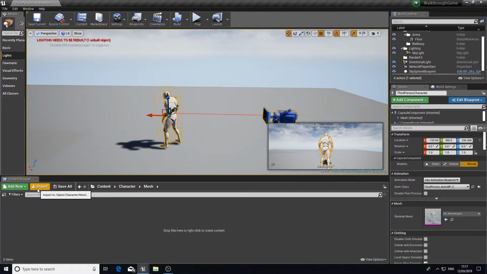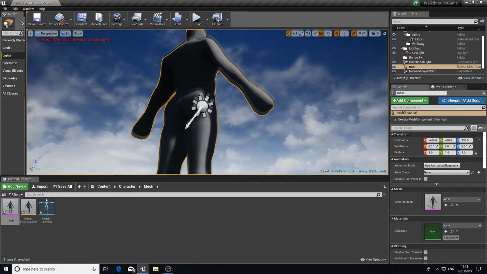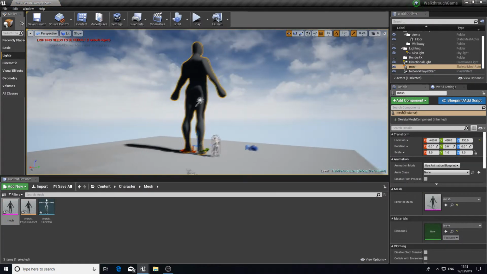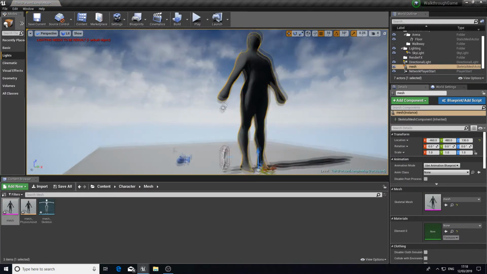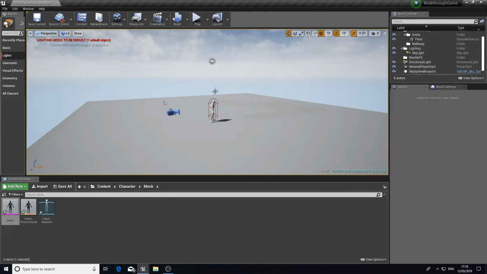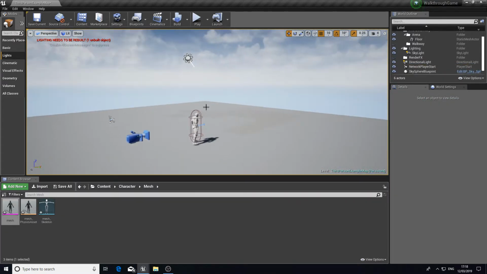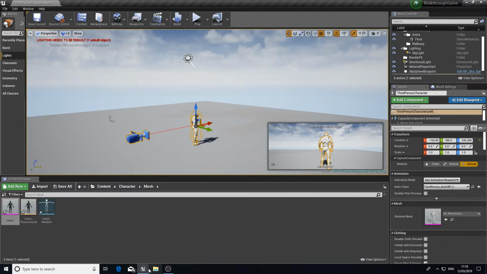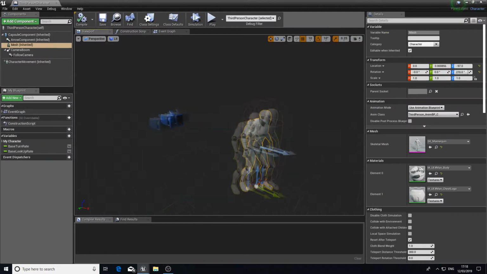You can get characters from anywhere. I'll put some character links in the description where you can get some characters. Alright, I've got my mesh, and if I import it, geez, it's huge. It's a huge mesh. It's pretty big, so we're going to scale it down. And how are we going to do that? We're going to do it inside of that editor we opened, this thing here.